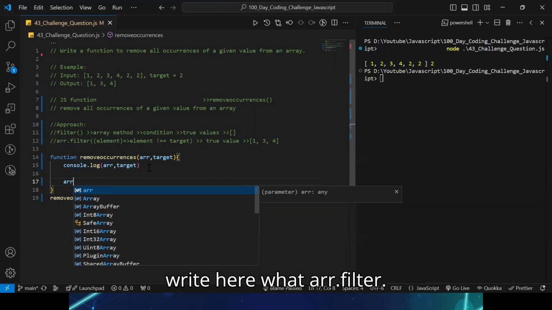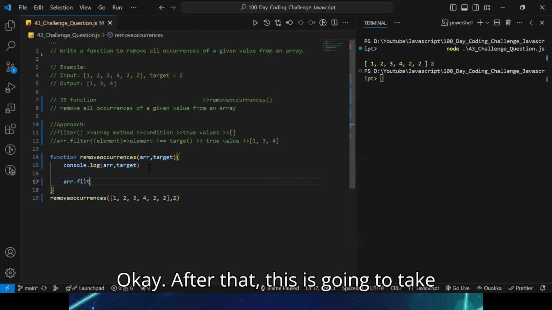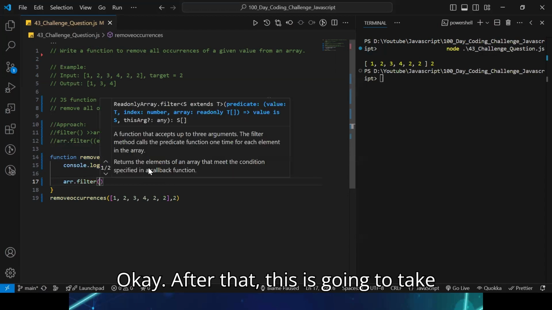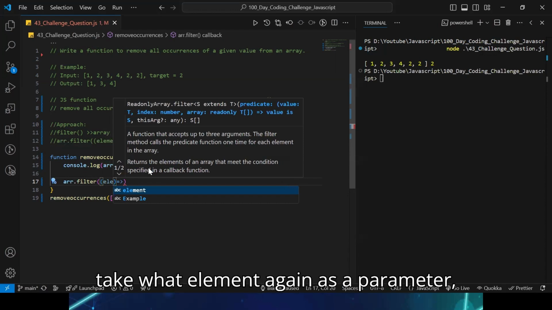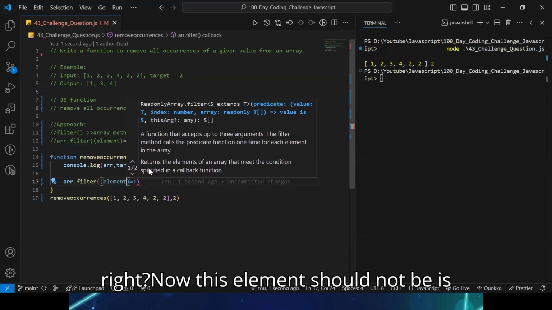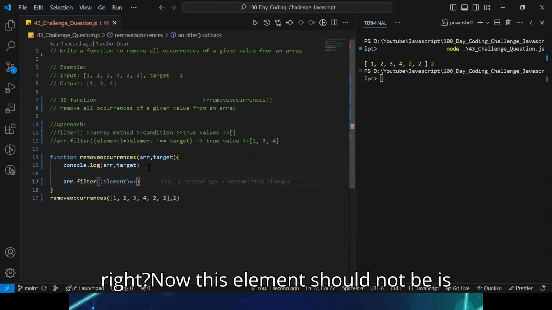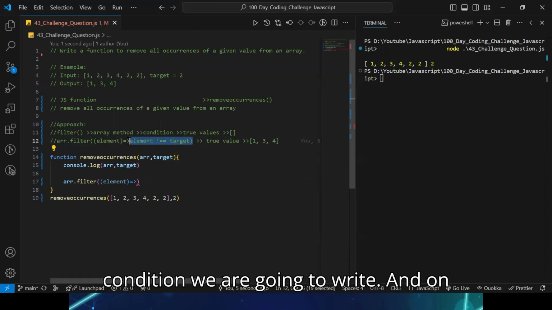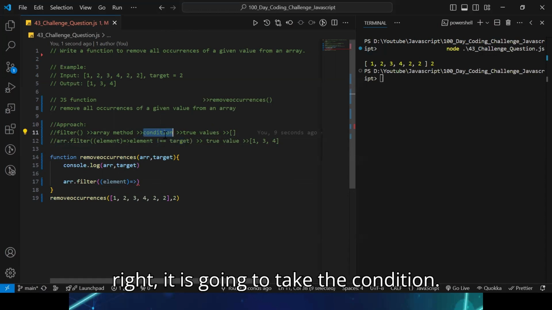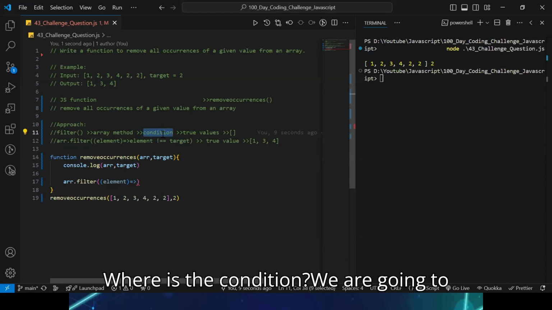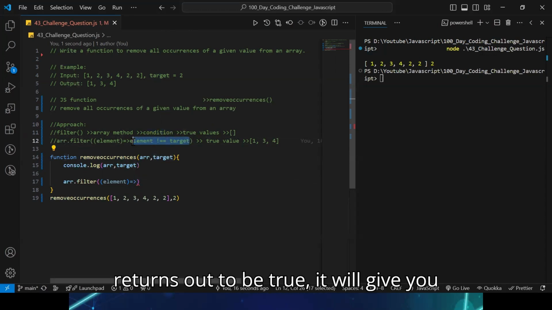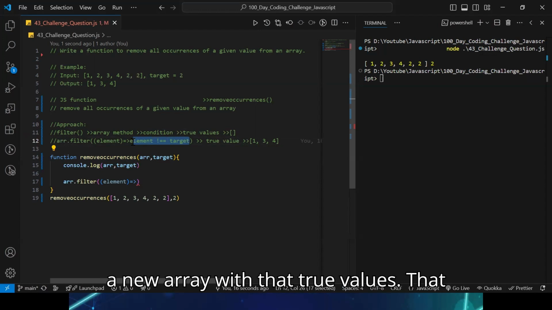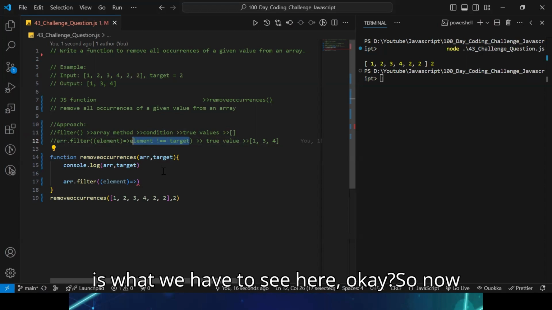I will write ARR dot filter. After that, this is going to take an arrow function. And this is going to take element again as a parameter. Now this element should not be equal to our target. That is the condition we are going to write. And on the basis of the condition, if it returns true, it will give you a new array with those true values. That is what we have to see here.